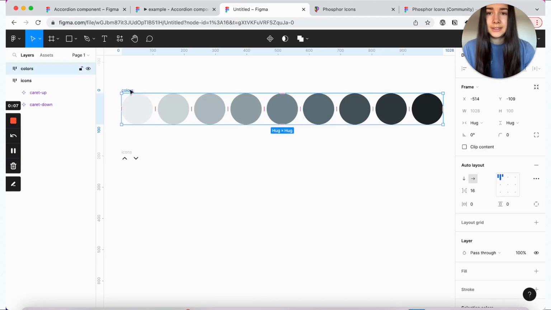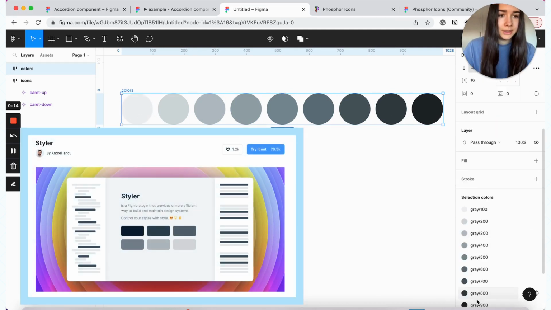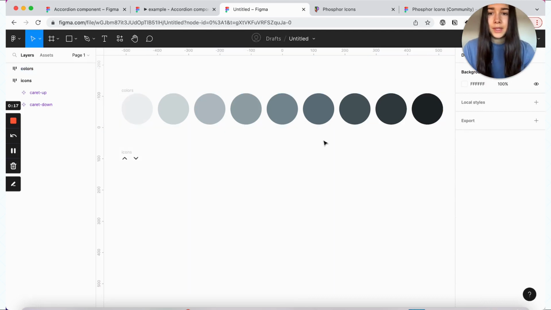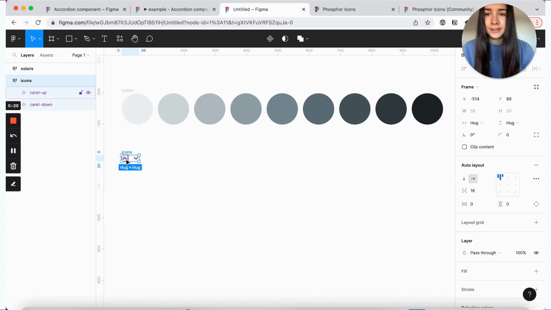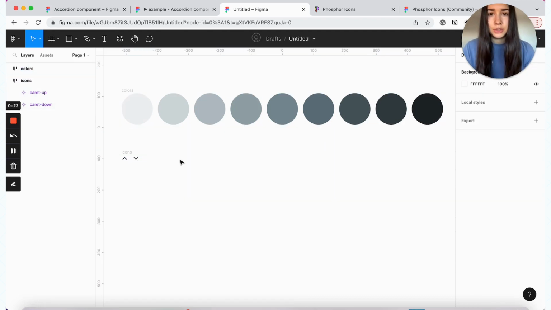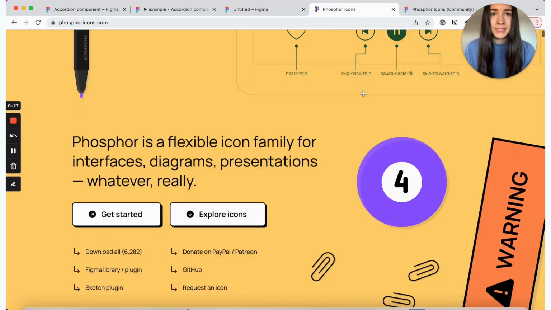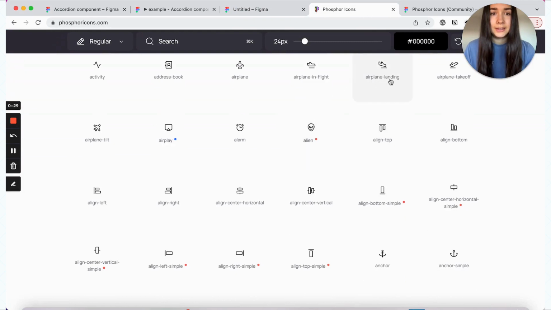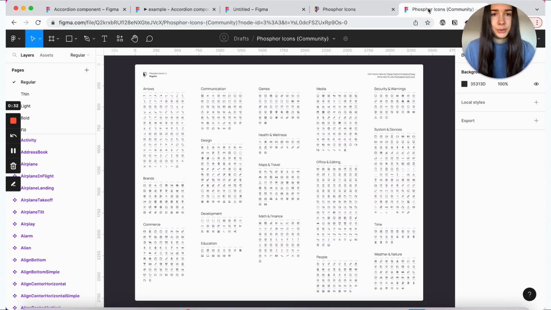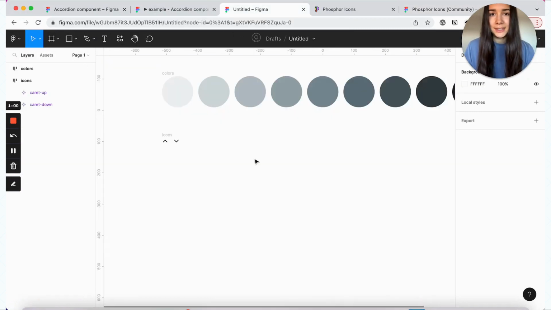There are a few things that I already have in my file. So I have this palette for the gray colors, and I use the Styler plugin to turn them into color styles. And I also have these two icons here, the chevron up and chevron down, which I got from Phosphor Icons. And I know I always show this website, but you don't need to get the icons directly from their website. If you prefer, they do have a community Figma file, so you can get the icons from there as well.